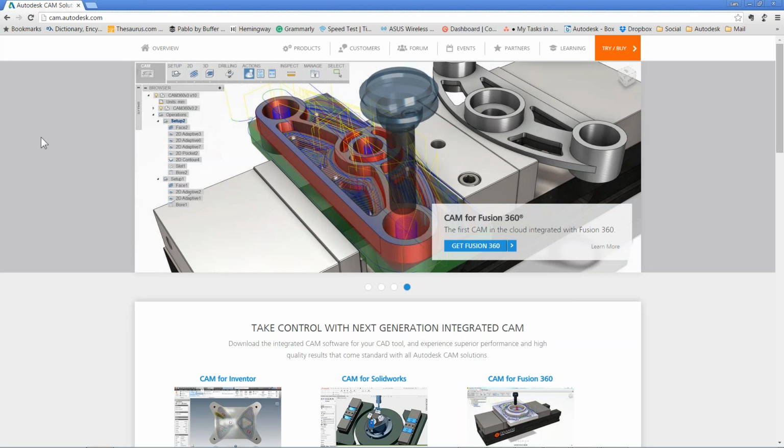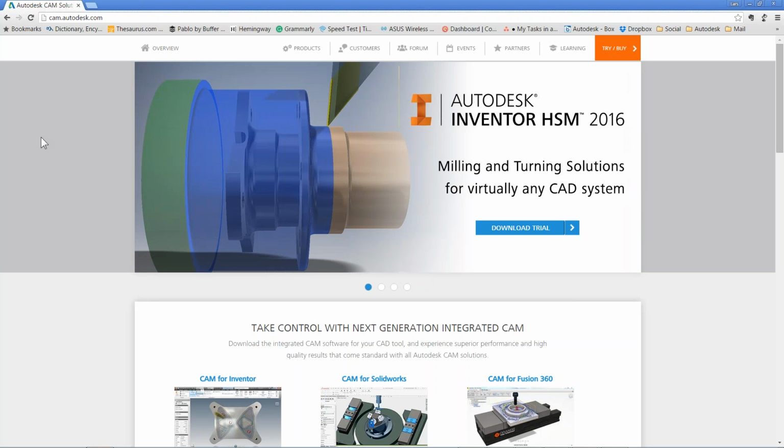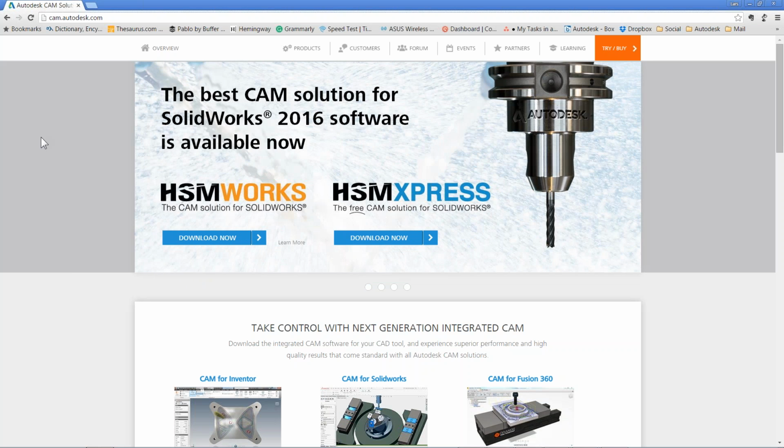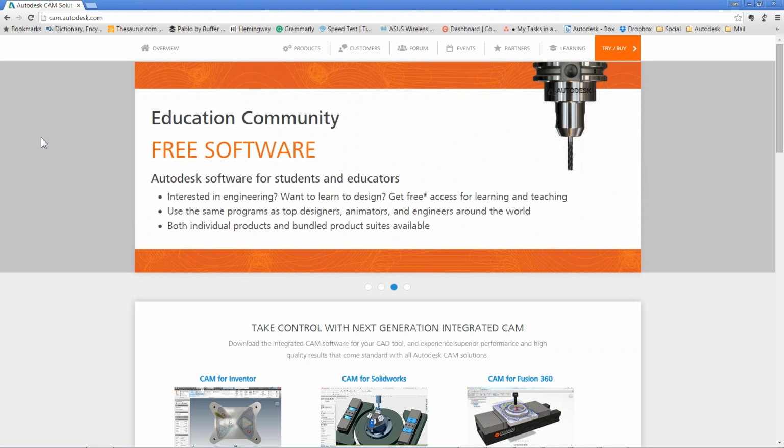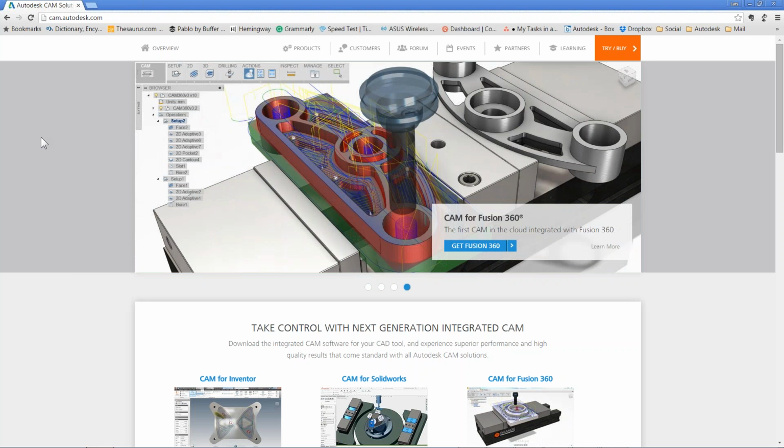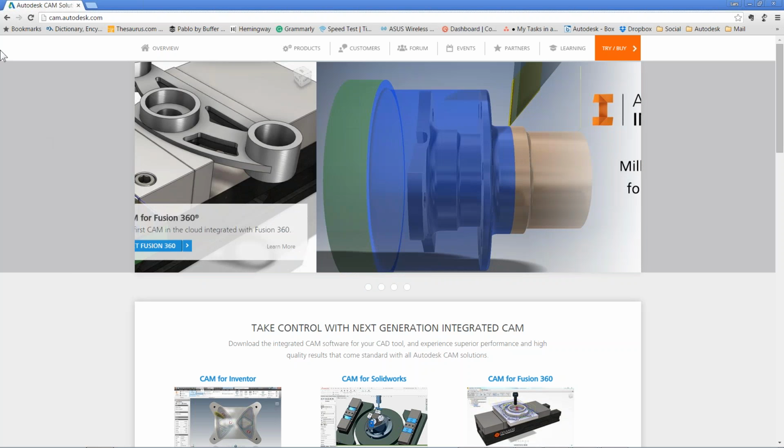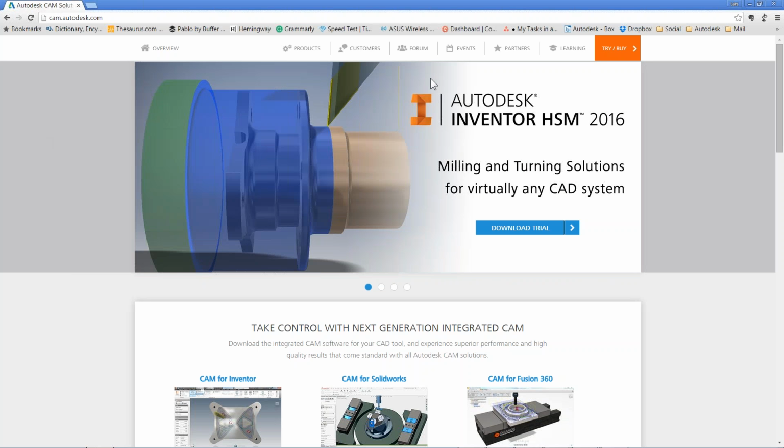Great, thanks. The next question I believe you just answered was how to activate it within Inventor, but it looks like you can download it from that Try and Buy button. Yes, you're absolutely right. If you just have Inventor, you will have to go out to cam.autodesk.com. There's a link right there, and the easiest way is to go to Try and Buy, and then you're good to go.